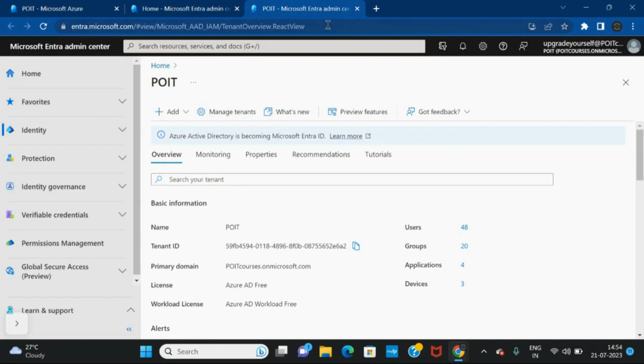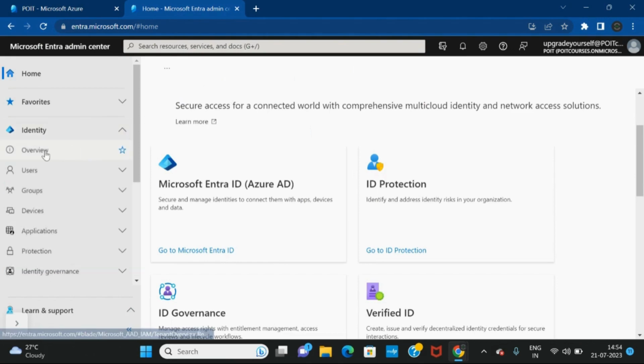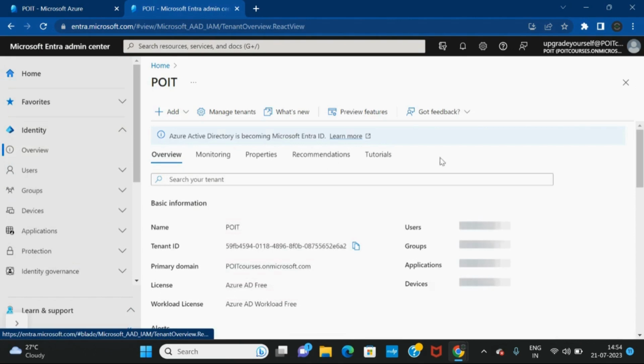And the same overview, let me close this window. So this is the admin page, right? This is the admin center of the Microsoft Entra. So for viewing the same overview, you can just go into the identity and you can just click on overview. Then you can view the basic information of the organization.